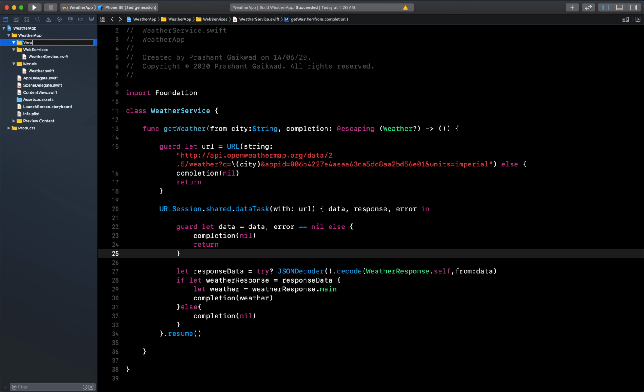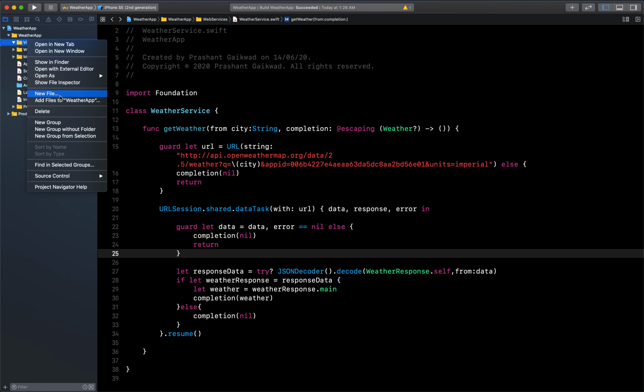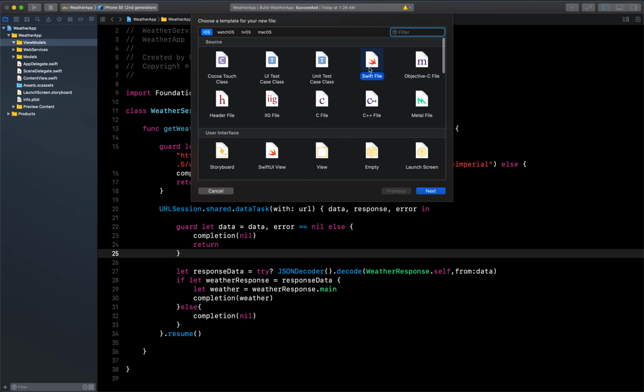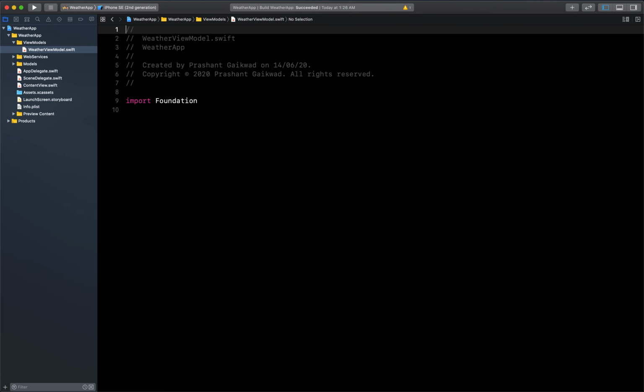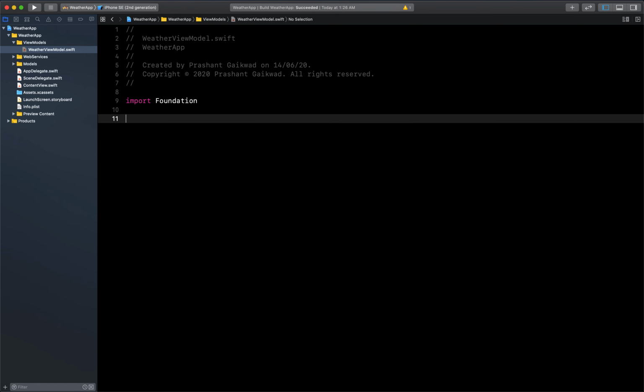Let's call it view models. Let me close this. Okay, then we create a new file and it will be a Swift file. Let's call it weather view model. Okay, so now what we want to do is write the code for getting the data through the web service and showing the data on our view.